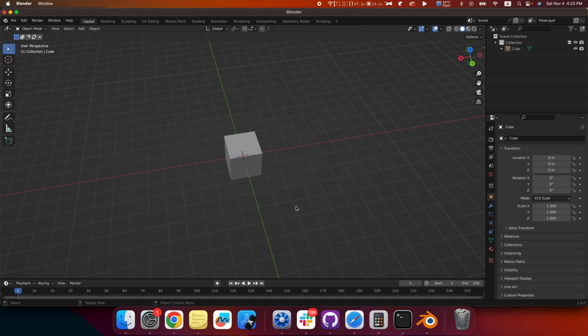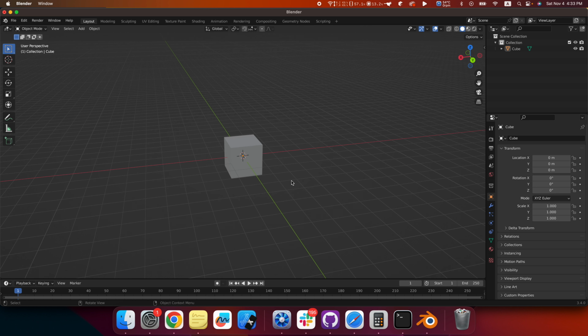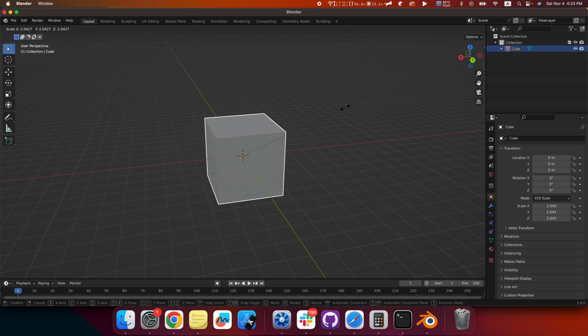And there is S. S is scale. So if you press A and S, then as you can see, if you move the mouse, the object scales up or down. It depends on whether you move the mouse outside or inside, something like this.